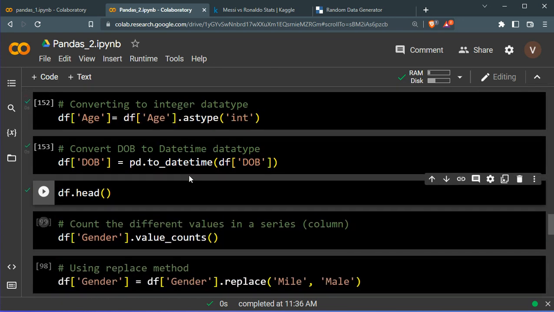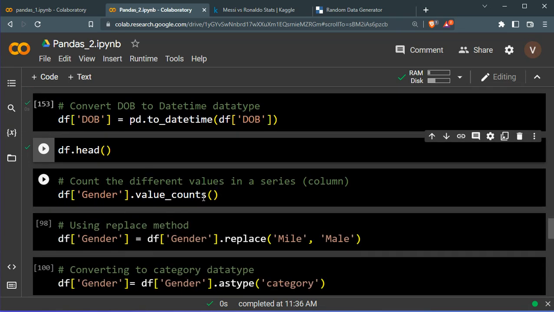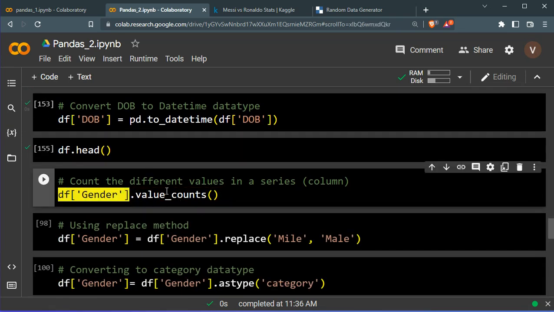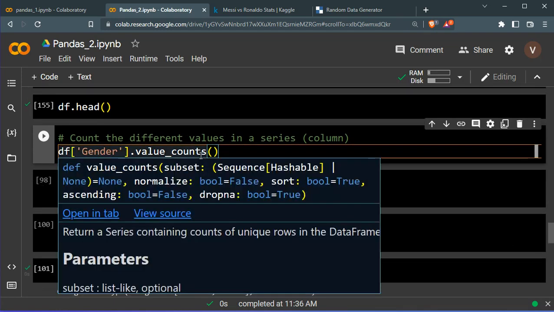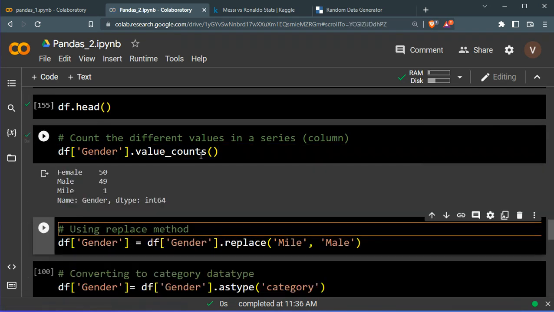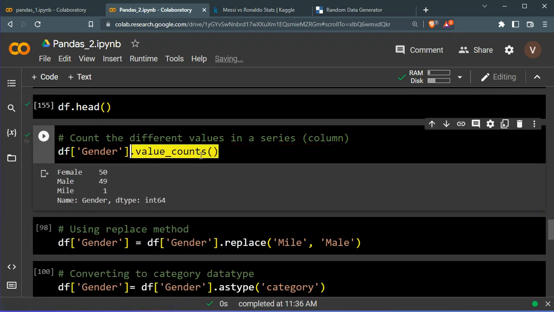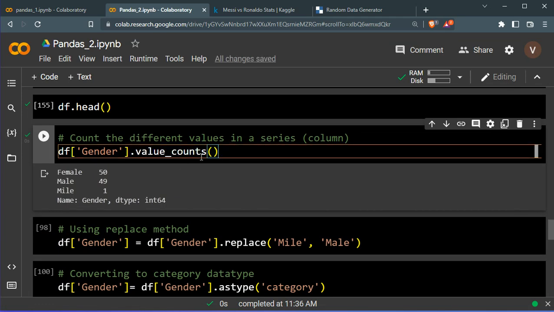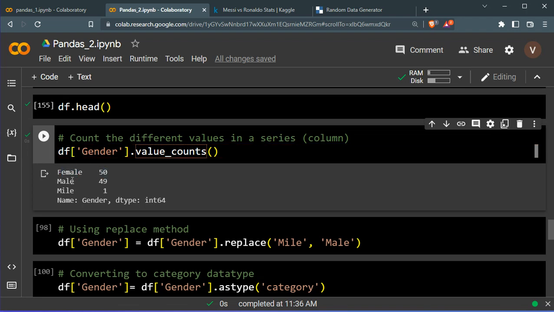Now we have another column called gender. I want to check and count the different values in that series. I want to see how many gender types there are in that column. So I use .value_counts to give me the counts of different values. I can see female, we have 50, and male, we have 49, and we have mile, which is 1. This is weird. I think mile is a misspelling of male. That is why we need to replace this mile with male.